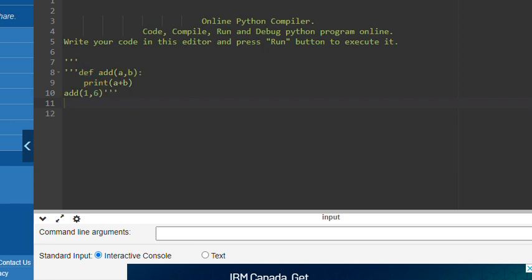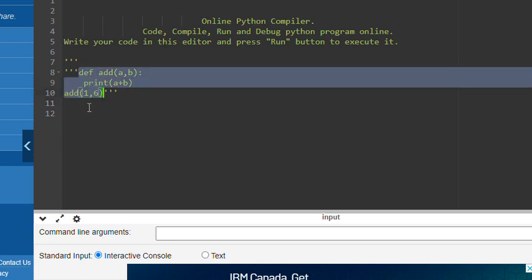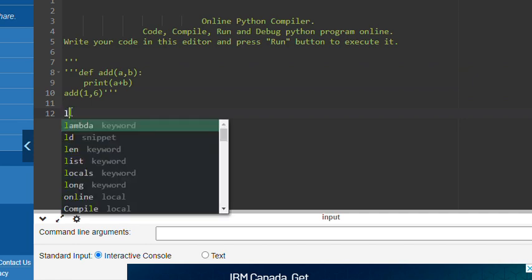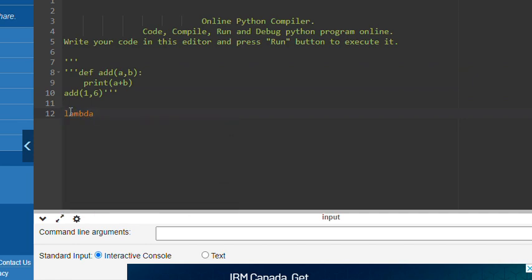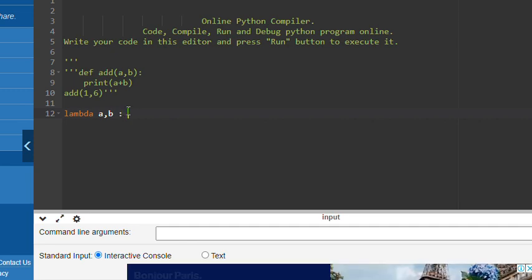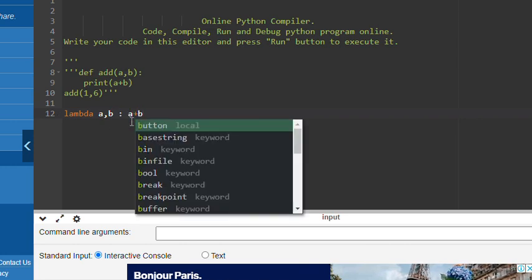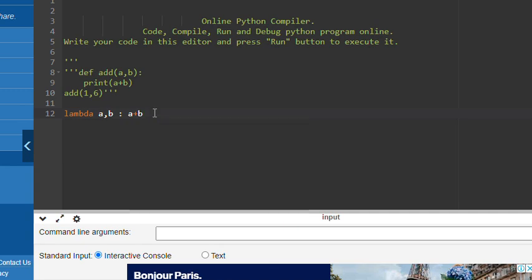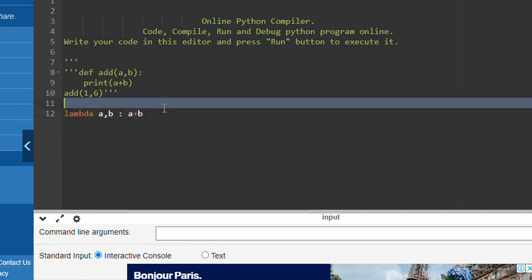Now, how to use the lambda function? Let's try the lambda function with the same example. What is the syntax? First, we keep the lambda keyword. After the lambda keyword come the arguments. What are the arguments over here? A comma B. After A comma B, we mention the colon. Then we keep the expression. What is the expression over here? A plus B. This is the lambda function syntax.